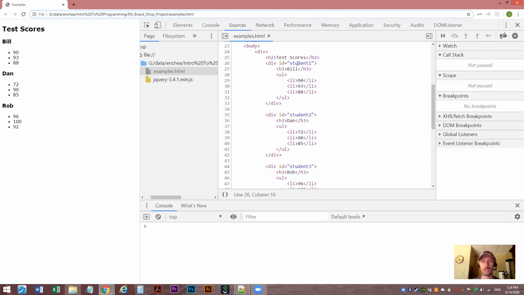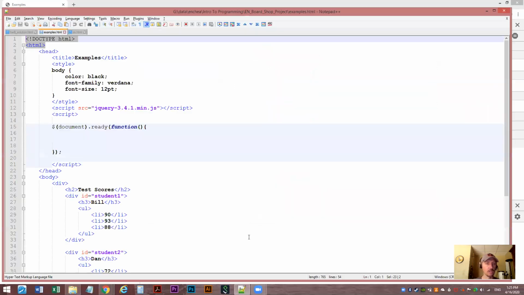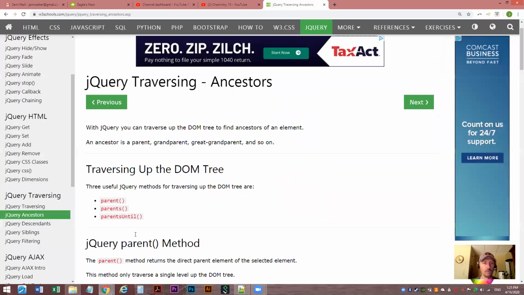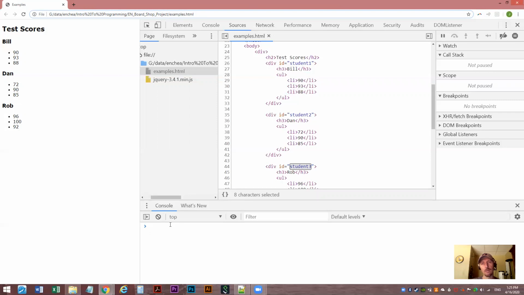So for each of these students, there's an ID: student 1, student 2, and student 3. All right, so let's look at how we would select. In this case, we're going to start by looking at ancestors. We're going to pick a particular child, and then try to do something to its parent or to its grandparent. Okay, so let's start with student 2.